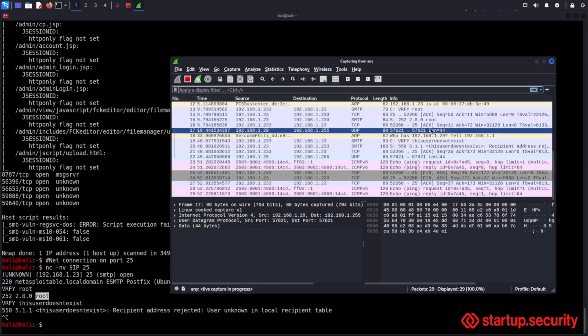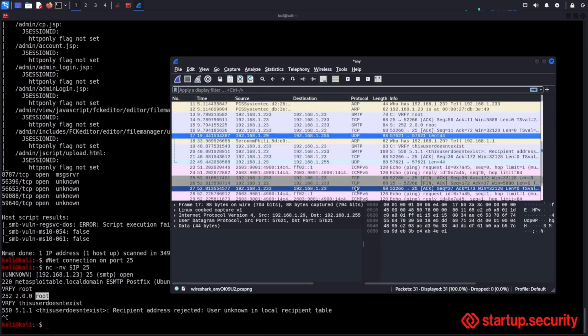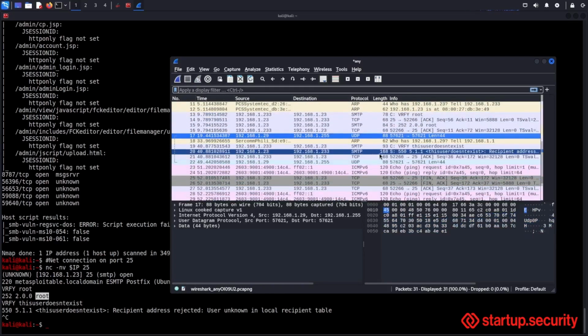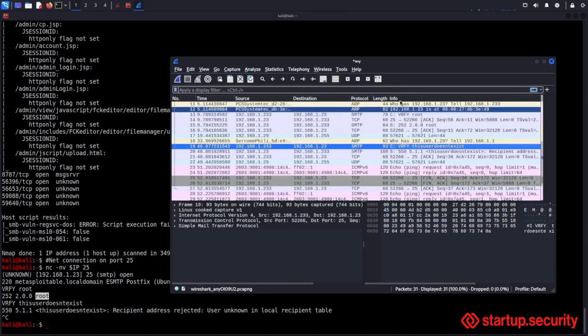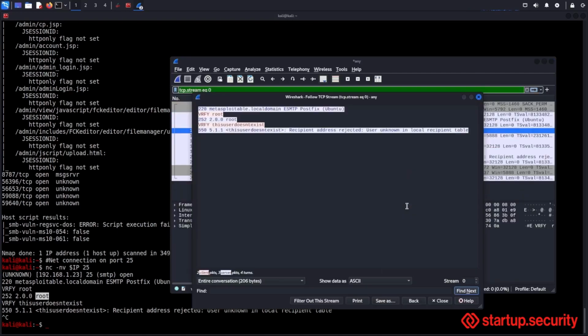And you'll see here in the activity, I'm going to pause the recording, but you'll see here in the activity, amongst ARP information and whatnot, that we have, look at this, in the info, verify this user doesn't exist. Or verify root. What if we right-click that? Follow TCP stream. Look at that. It's just like our Netcat chat, right? Just like it. We have a connection to the server, and the server responds with a header or a banner. 220 metasploitable.local domain, ESMTP Postfix, Ubuntu, ready.